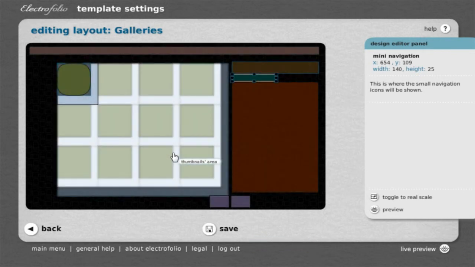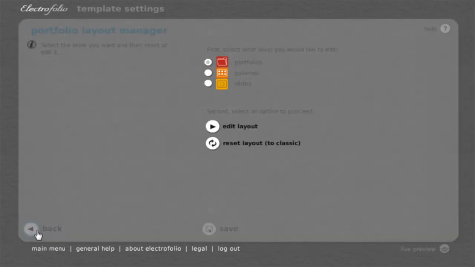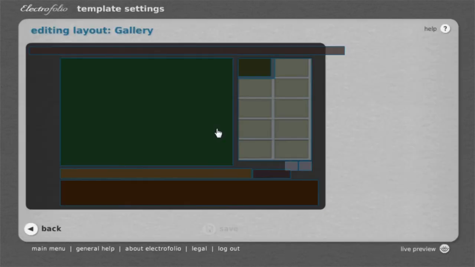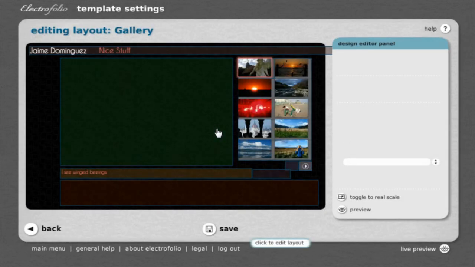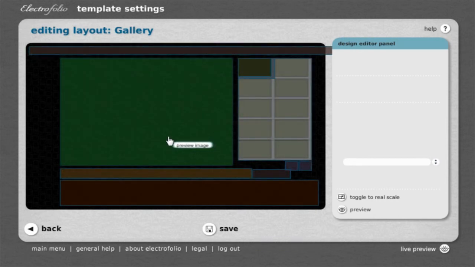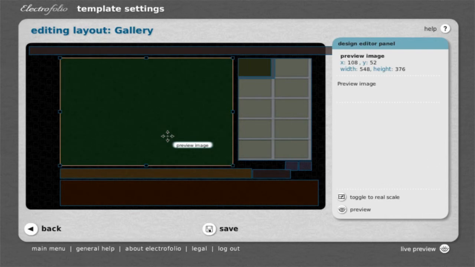Now let's edit the slides. Level Layout. Let's go back to the Layout Editor menu. Select Slides and click Edit Layout button. This works in a very similar way to the Gallery's layout editor. There are two new boxes.